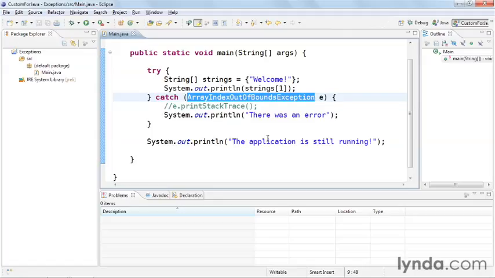So that's a look at how to use the try-catch structure to anticipate errors that you know might happen in your application and then elegantly deal with them.